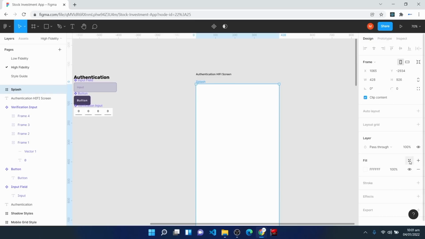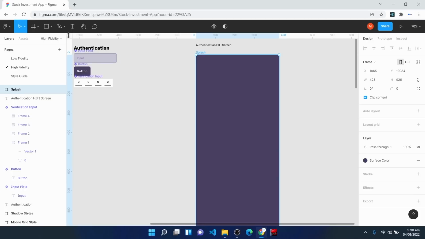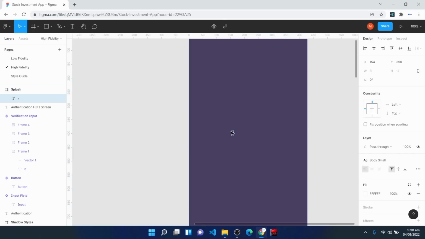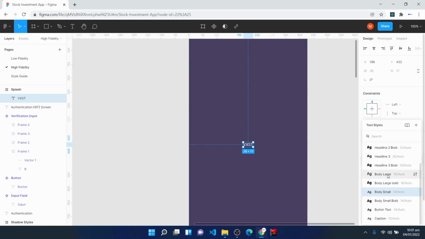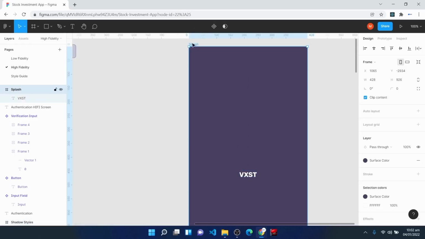So I would change the color of the splash screen to this. And on the splash screen, I would like for us to have the logo of the brand. And the logo of this brand is really easy. It's just VXST, just like that. So I would keep the text selected, come here and go with the headline 2 bold, and I would work with this. I would keep that text selected, come here and align it horizontally and vertically, and that's okay. So this is our splash screen.